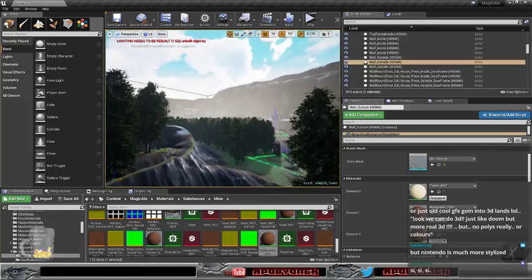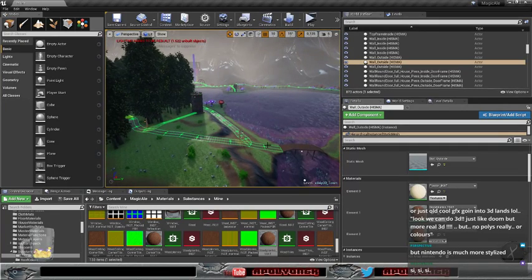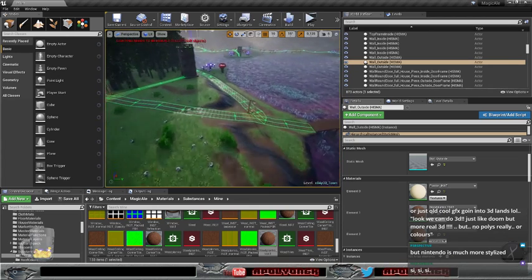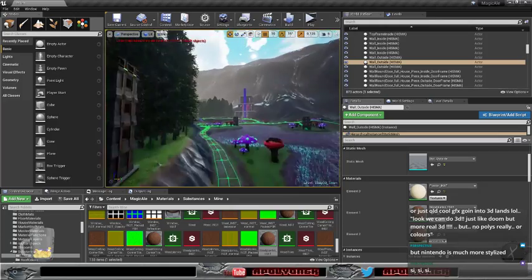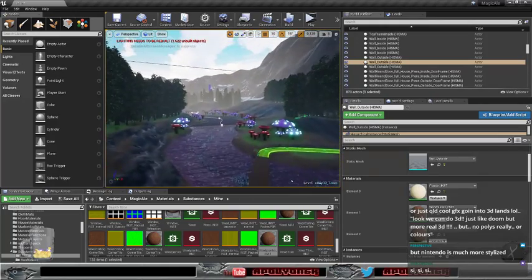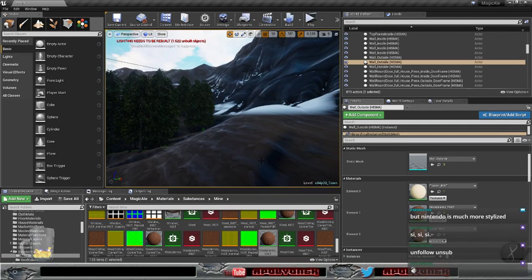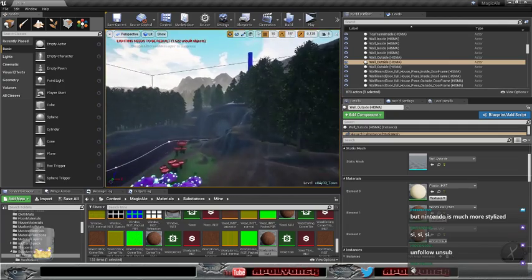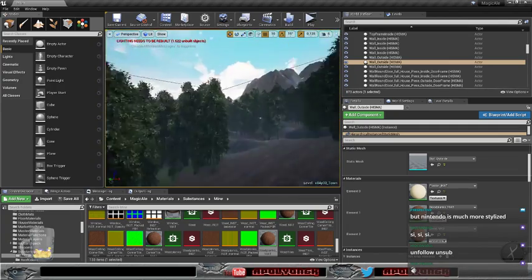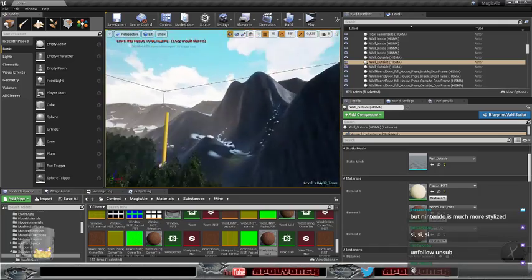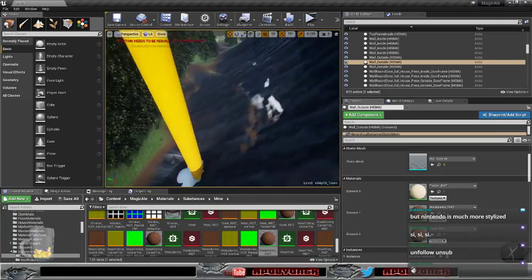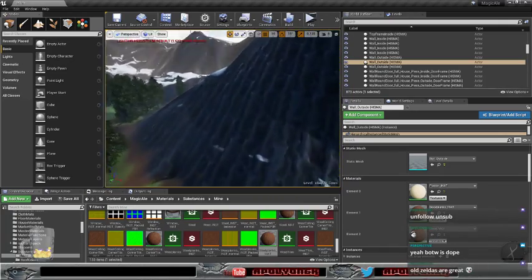And I never played a Zelda game, and I also never played Breath of the Wild. But I really like the kind of art style of Breath of the Wild because they go slightly into realism, but still really stay stylized with everything, which is a good mixture, I think.